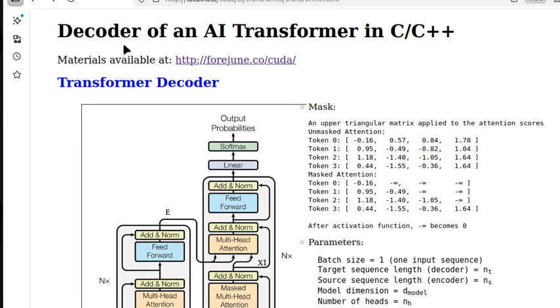This video continues our discussion on AI transformer. Here we discuss the decoder of an AI transformer in C++. Billy will begin by explaining the key components that make up a transformer decoder.